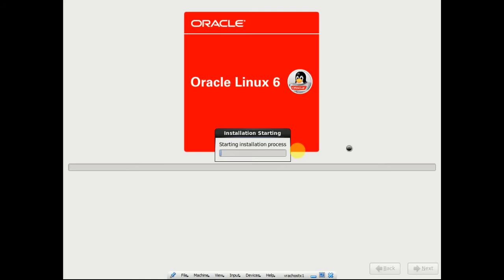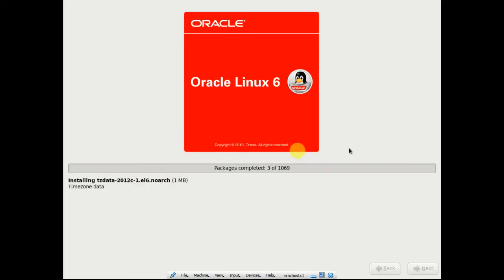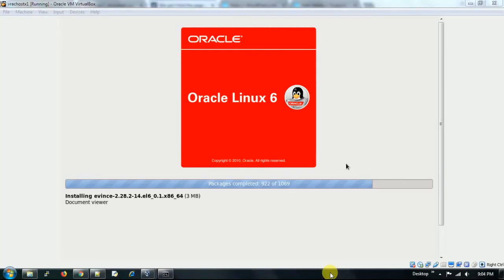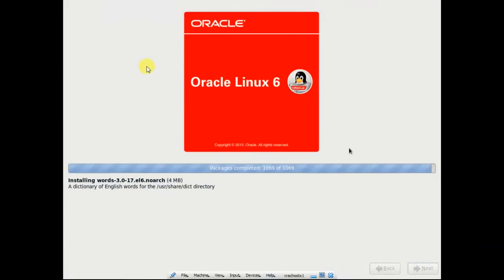So it's checking all the dependencies, whether for the packages we have selected, it requires some more packages to complete the package installation or not. So it checks the dependencies and resolves it, or downloads it from the internet and installs it. So you should be connected to the internet while doing this installation. So this may take 15 to 20 minutes to complete the installation of packages. So it's completed.